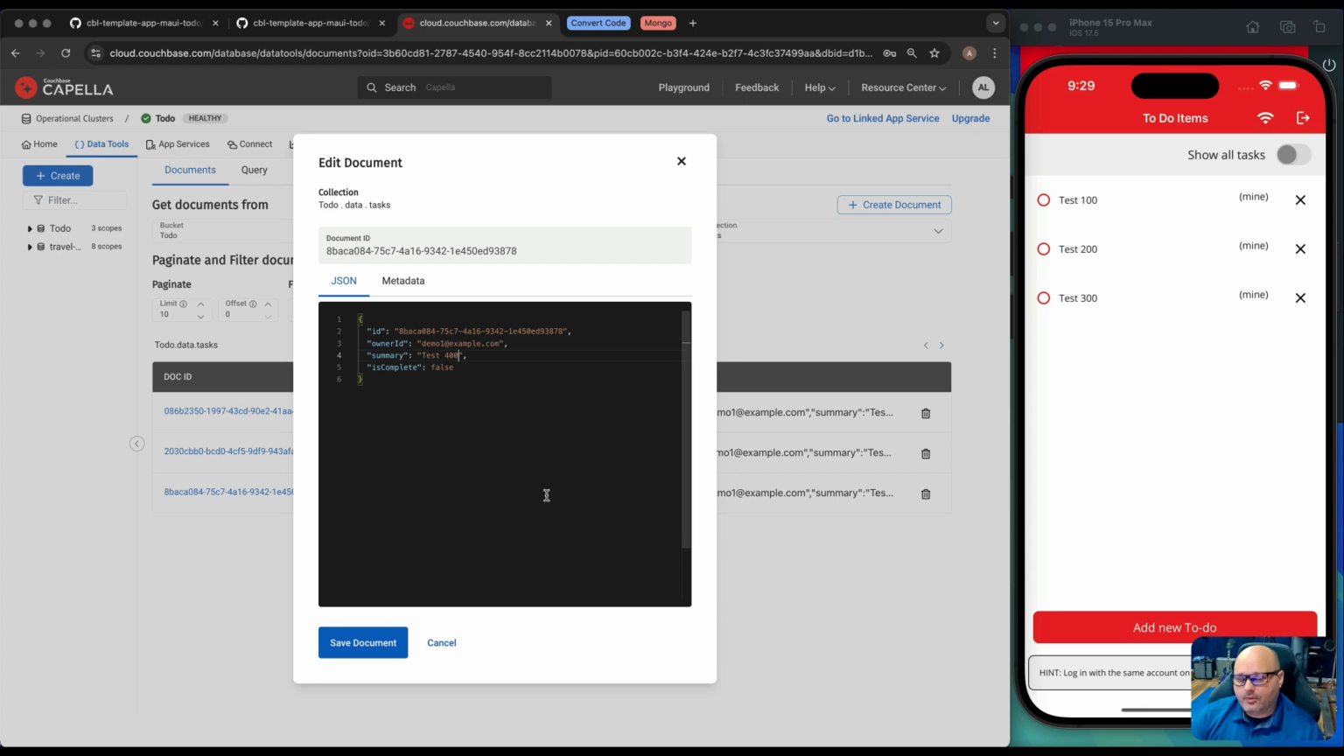Now, we have something called live query, and live query can work a couple different ways. Inside of Realm and Atlas SDK, it calculates deltas, which means the only thing that should update in the UI is the change. Live query out of the box will give you a listener on the entire query. Right now I'm just saying, give me all the documents where the owner ID is equal to demo1 at example.com. Anytime any single document changes, you get the entire query result back.